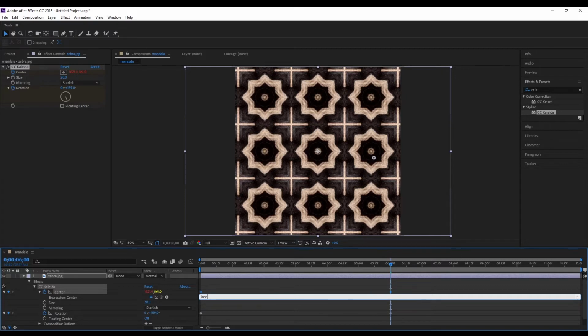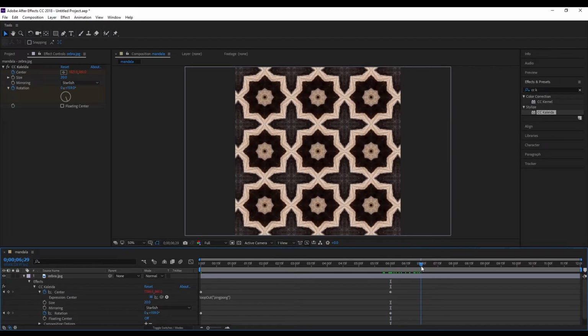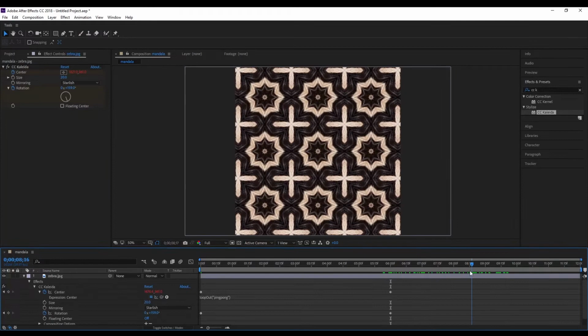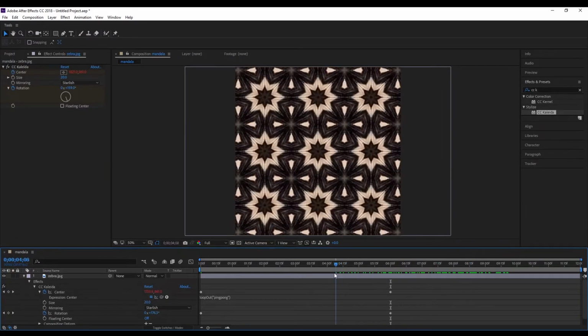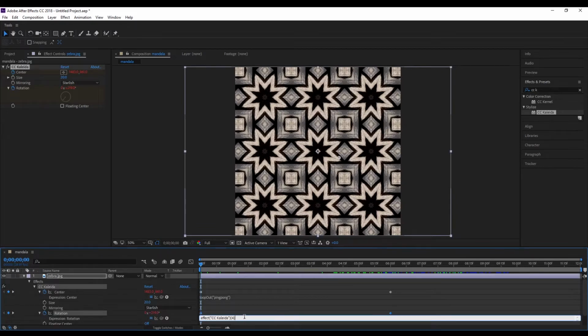So lowercase loop and then out with the capital O to start, parentheses, quotes here, and then write ping pong, like the game ping pong. Close the quote, close the parentheses. And what we're actually going to do is copy this really quick because it's going to be easier to do. So now what you'll see is it already starts animating back on the center point. The issue is it's not doing it on rotation yet. So go over to rotation, Alt click, delete everything in here and paste.